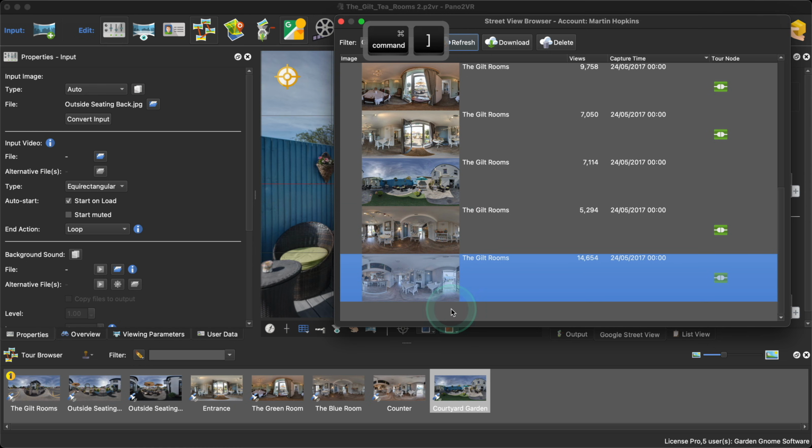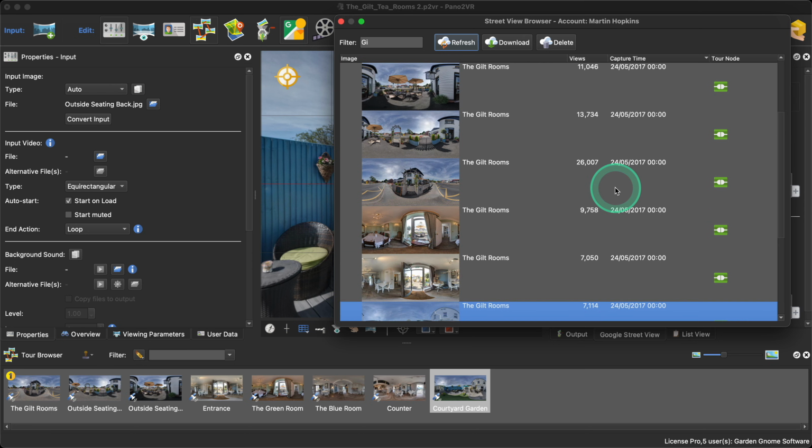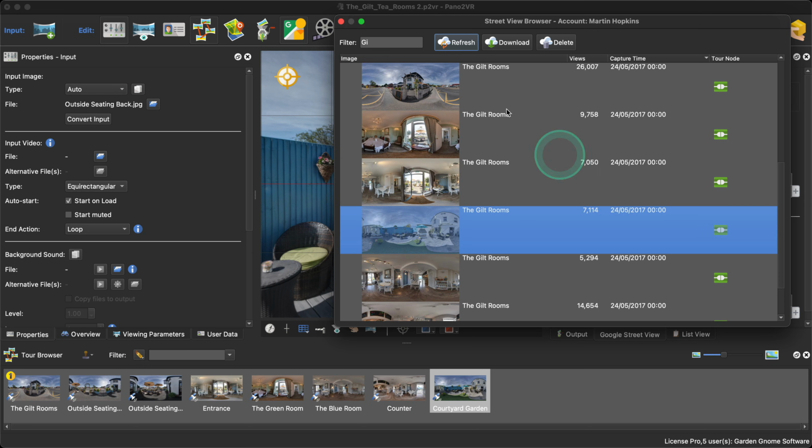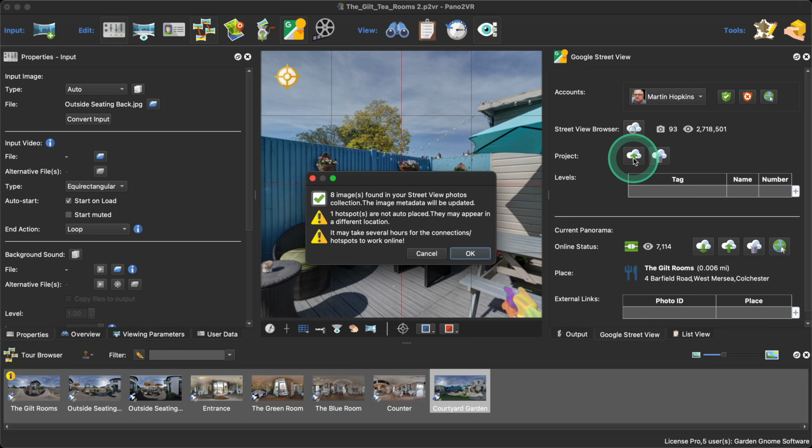And finally, outside, which should be the only one without a green connection icon. Bingo, look at that. Thing of beauty. Right, so let's close that down, and you can now see that in my Street View browser, we've got the green connection. If I click the upload project, it now says there are 8 images found in my collection in Street View. 1 hotspot is not auto-placed.